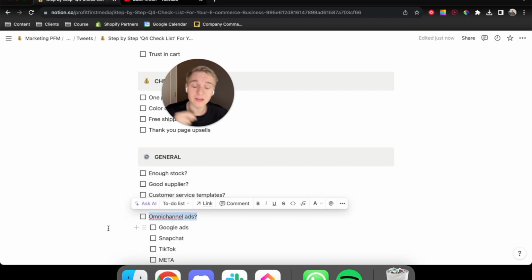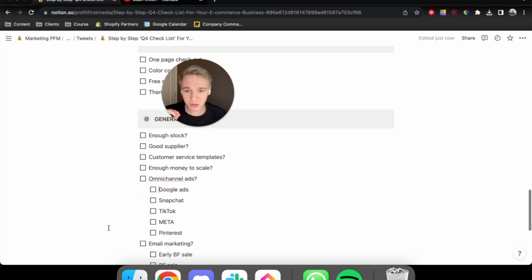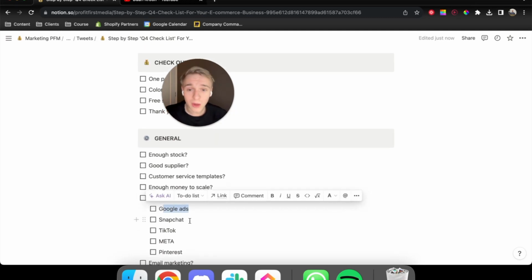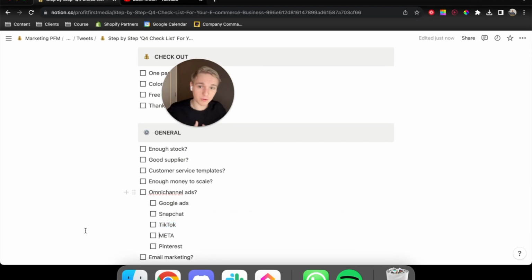Okay, omnichannel ads. And guys, this is something that nobody is using. Please make sure that you use this as well, right? Make sure that you use Google Ads. Make sure that you use Snapchat. Make sure that you use TikTok, Meta, or Pinterest, right? And don't use it if you don't have any winners, right?